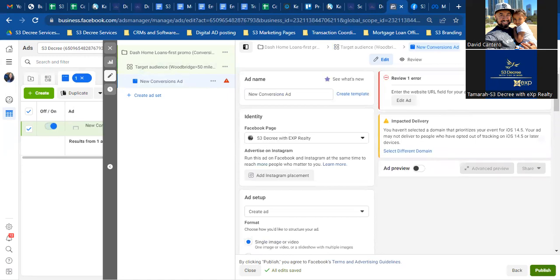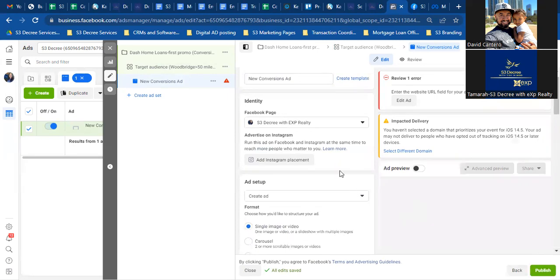Now the title, new conversion ad, you could just put video up there. The titles are really important for the first two. Here we got our Facebook page. Scroll down to ad setup. Hit that drop down, create ad, on the ad setup to the left. Down below. Okay, I see. Create ad, hit the drop down, use existing post.